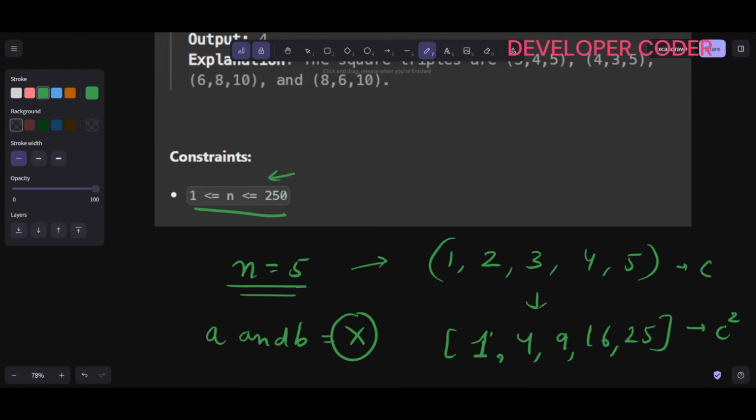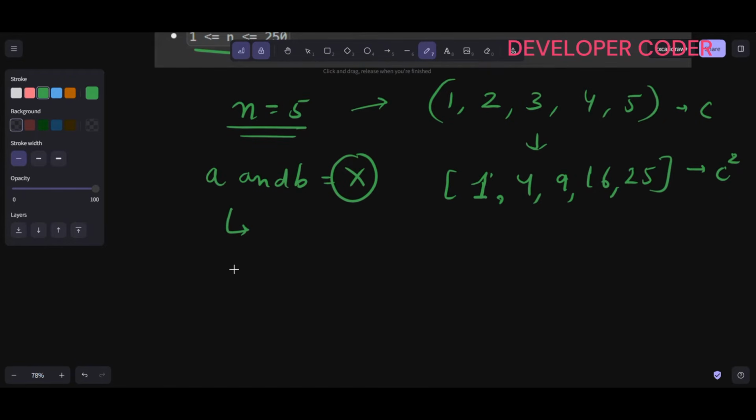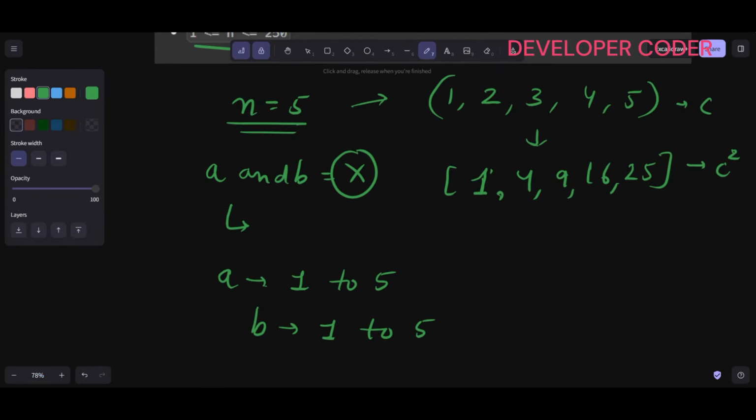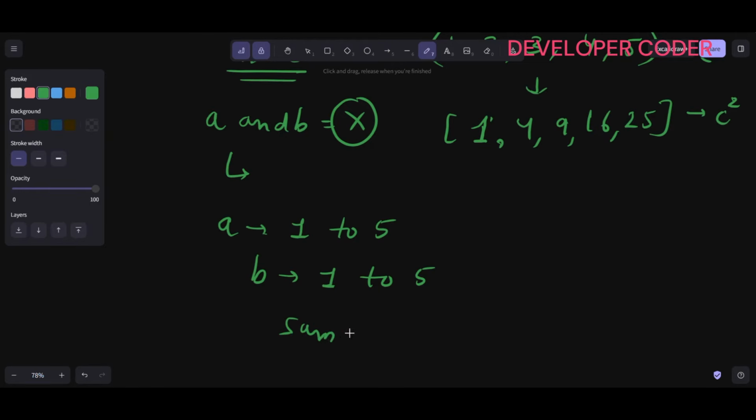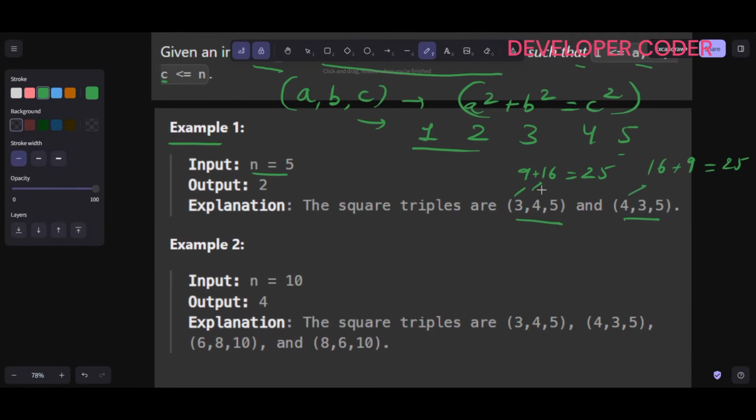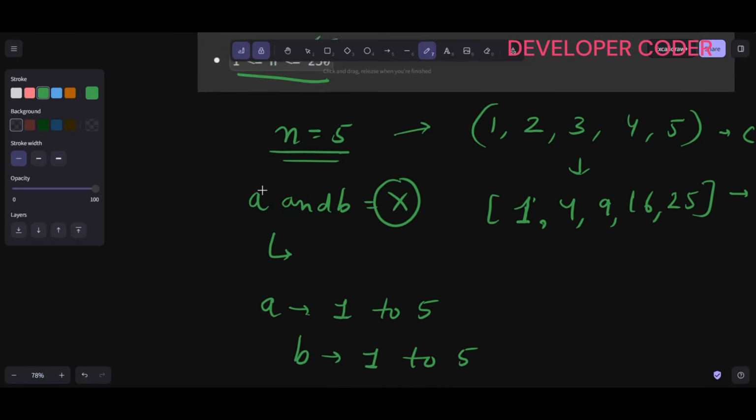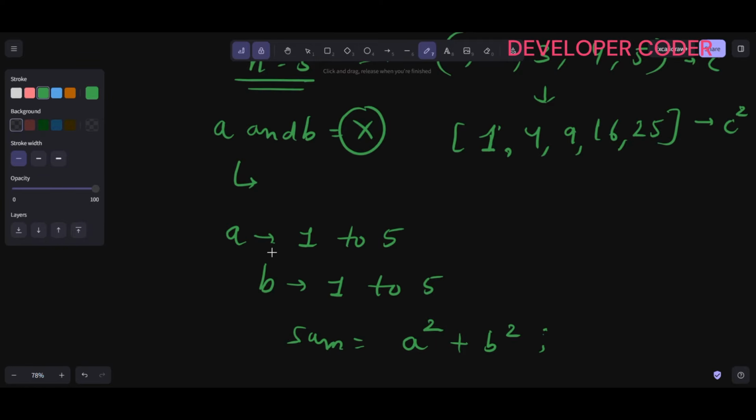So I can do one thing. I have to pick a and b later on, right? So for a and b I can run two loops. For a equal to 1 to 5, and in the same way for b also I'm going to run a loop from 1 to 5, right? And the overall sum of these two, I will get like this: a square plus b square, right? This is how I'm going to calculate. Now, since we have to just return the count of this, overall count, I'm definitely going to create one count variable and set it to 0, right?